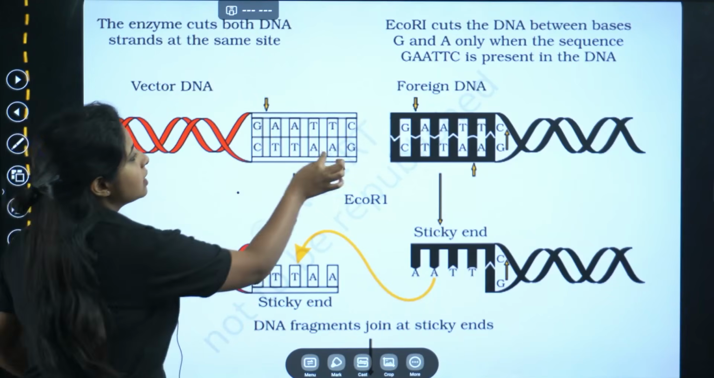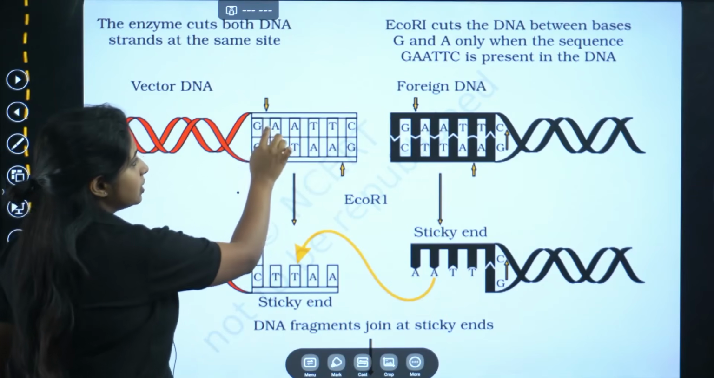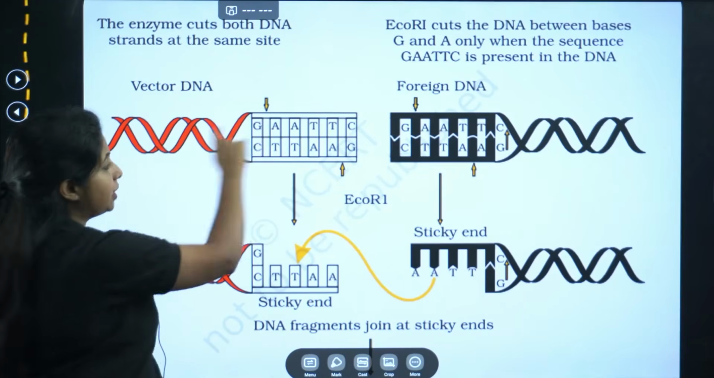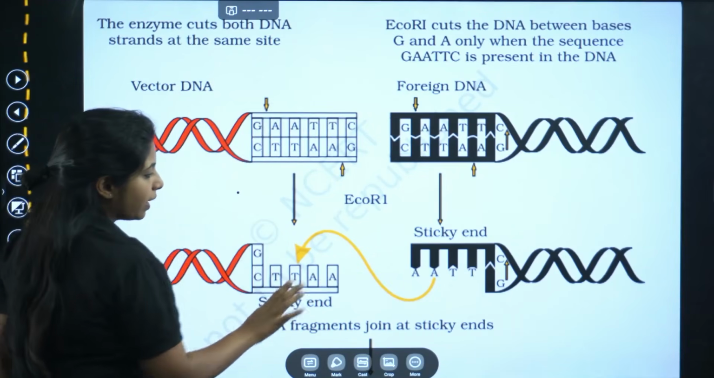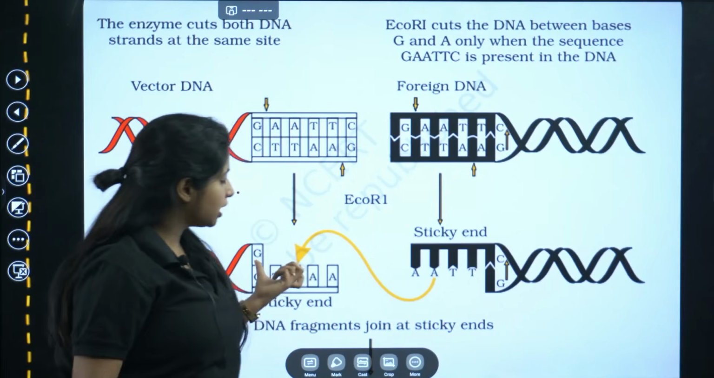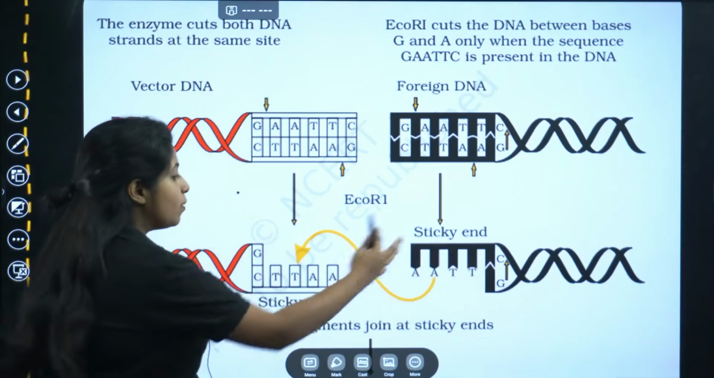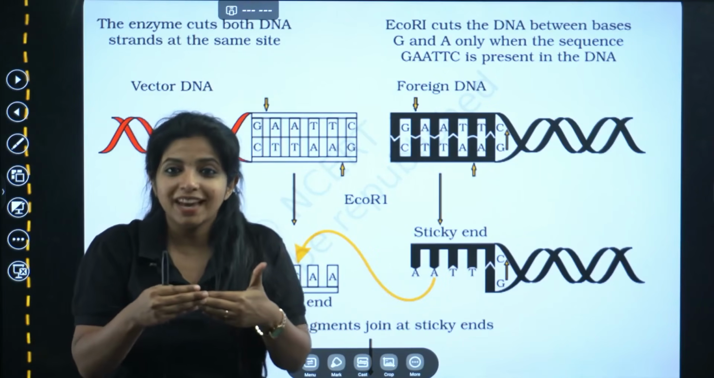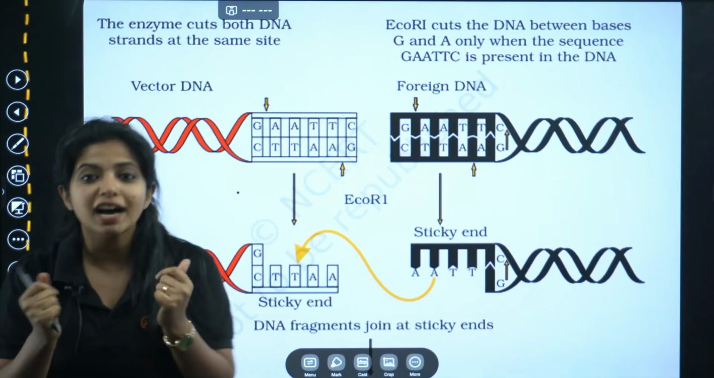What is going to happen? This particular piece is going to go because the rest of it is attached to the DNA. You get it? Now what do you have? Here you have sticky ends, here also you have sticky ends. When both the sticky ends join, my dear children, there are complementary base pairs, which is why they are going to make quick hydrogen bonds.